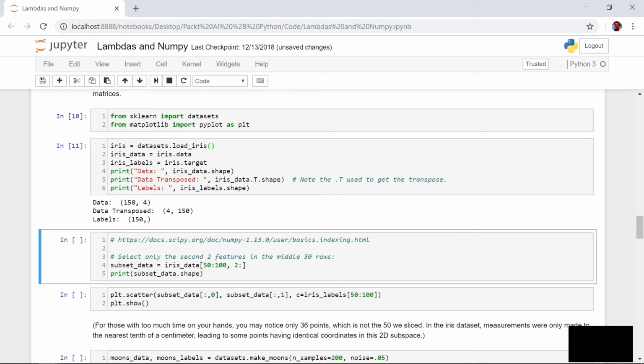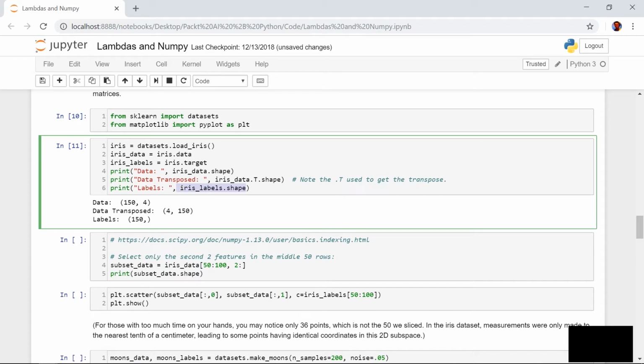You'll also see that we have a set of labels. These tell us what species of flower it is. As I said, there's 3 different types. And the labels are a one-dimensional 150 element list.